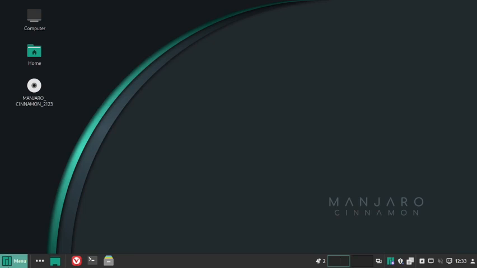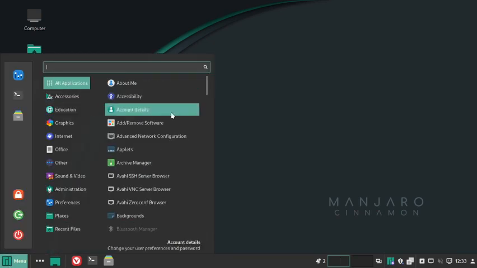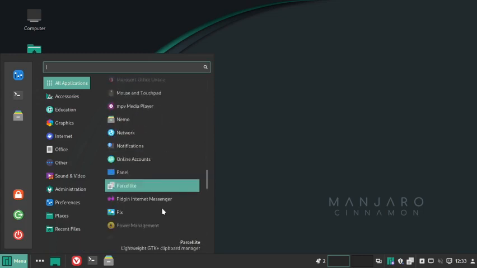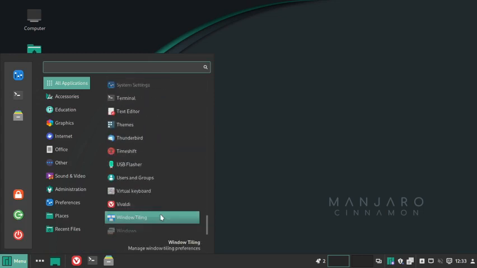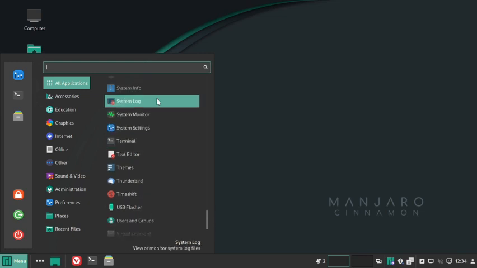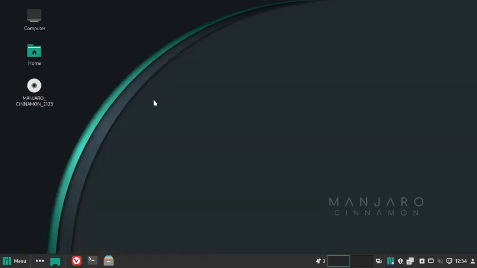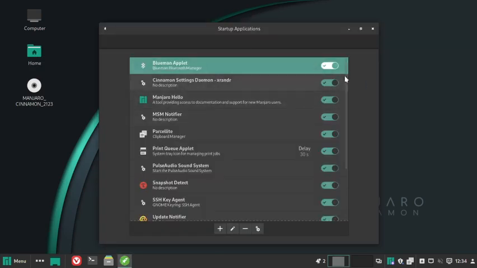You can use any of the features as you wish, but you need a swap space if you want to hibernate, and your system should be compatible, hardware should be compatible for hibernating, otherwise the system will go in an unusable mode. System settings are there. Startup areas, you can add or remove startup applications.